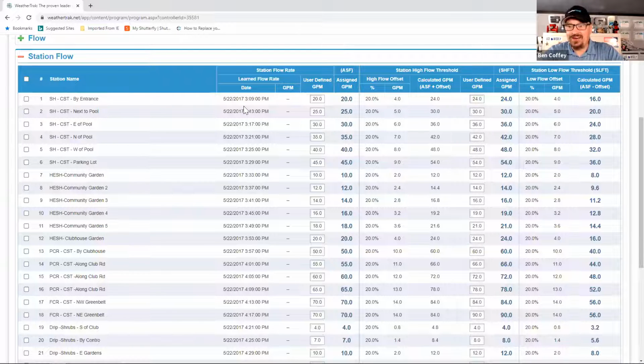Exactly right. So what you see here is I ran a learned flow test at one time back in the day, 2017, but no gallons per minute appeared. That's because it's not hooked up to a flow sensor. So instead of using the learned flow rate, I went in and manually dialed in a flow rate for every station. The OptiFlow needs a flow rate. It doesn't need a learned flow rate. You can manually define this and let the station use the manually defined flow rate as the number that it will use to create the optimized program.